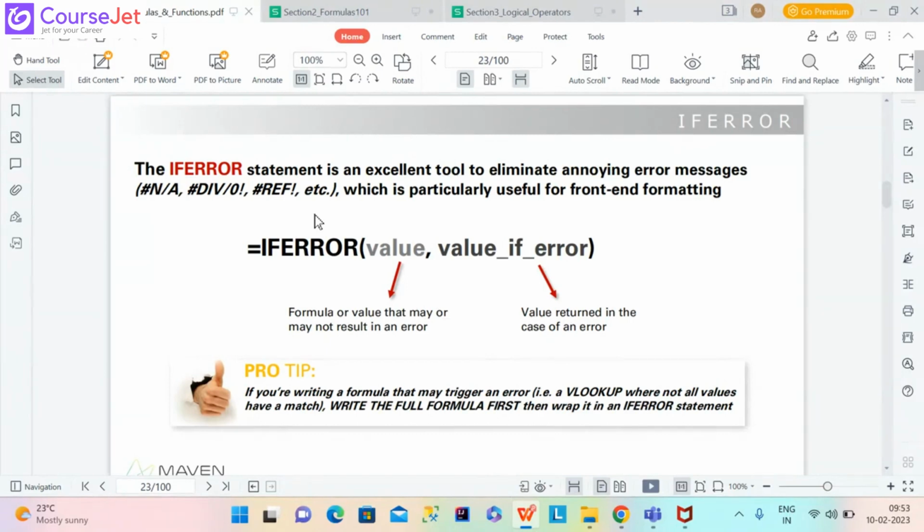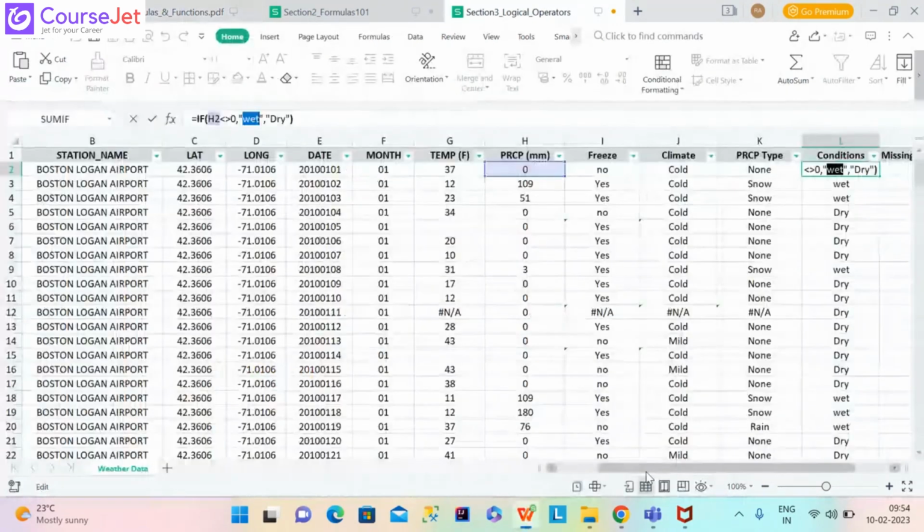One pro tip for working with the if statement in Excel is to write your full formula first. Your last step should be to wrap it in an if statement. So I'll show that in the Excel sheet.